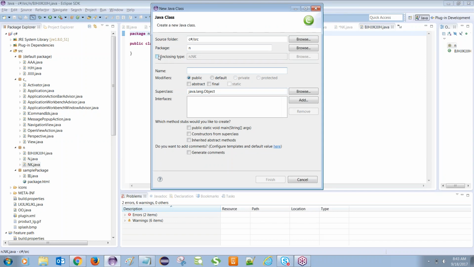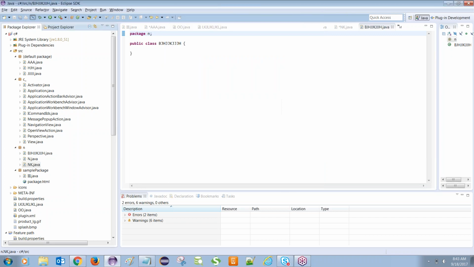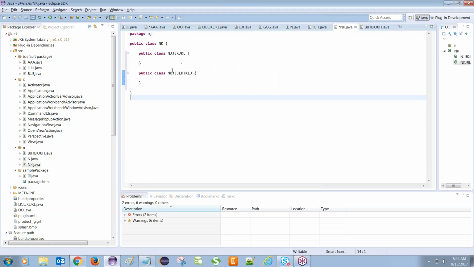So I am checking this enclosing type. Sorry, I had forgotten to check this. When I check this enclosing type, then only will I be able to create the class under that class. Okay, nk. So under the nk class only I have created the class.